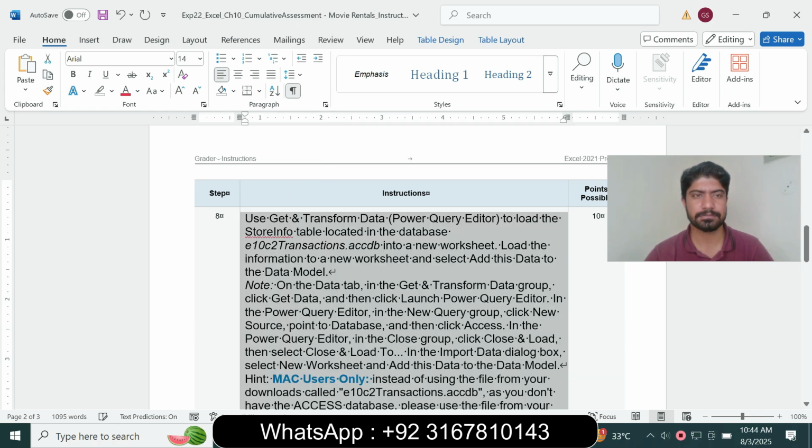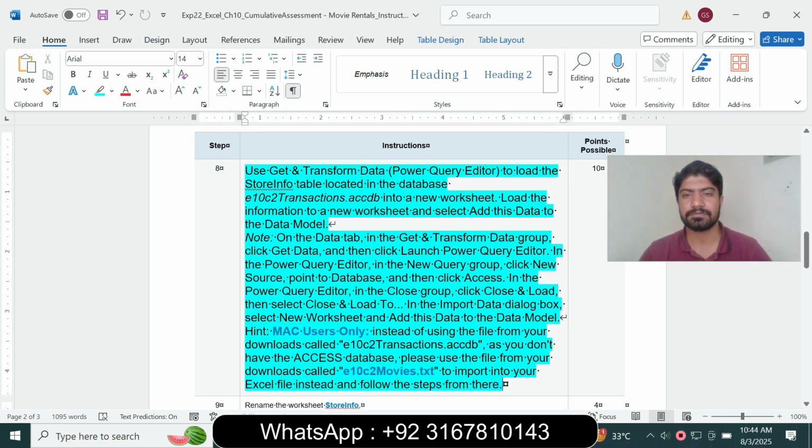So question number 8 is: use the Get and Transform Data to load the Store Info table located in the database Ch10 Transactions into a new worksheet, load the information to a new worksheet, and select Add this data to the Data Model.